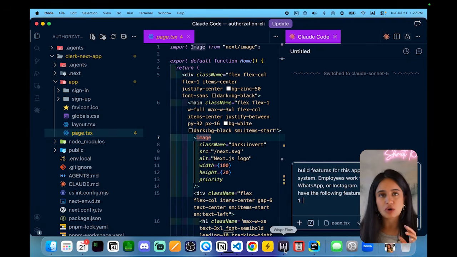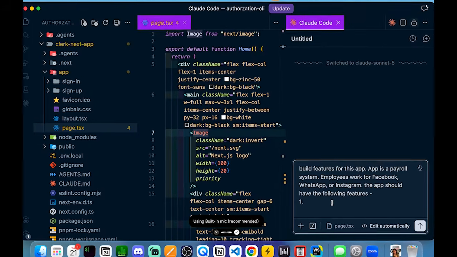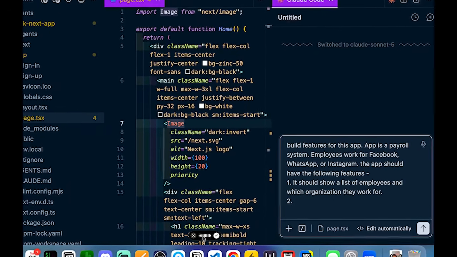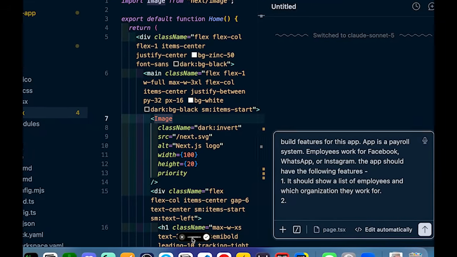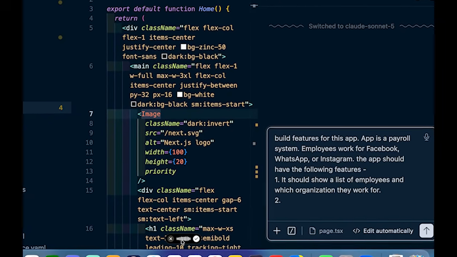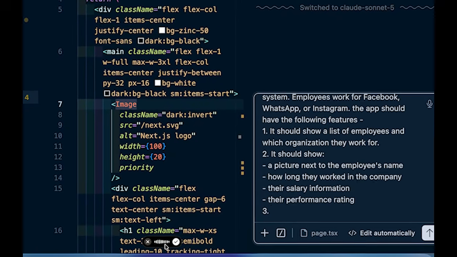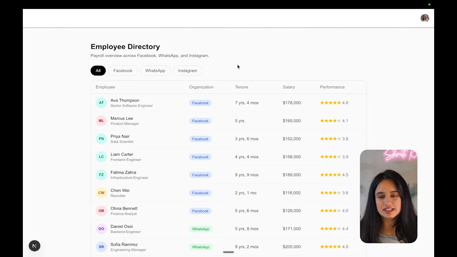To do this, I'm going to prompt Claude to build an app for us. So we're going to say build a payroll app. We have 3 organizations, Instagram, Facebook, and WhatsApp, and we should have employees that work for Facebook, WhatsApp, and Instagram. The app should have the following features. It should show a list of employees and which organization they work for. It should show a picture next to the employee name, their name, how long they've worked in the company, their salary information, and their performance rating. Keep the UI simple.